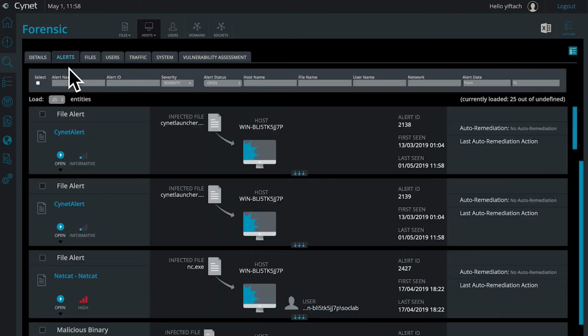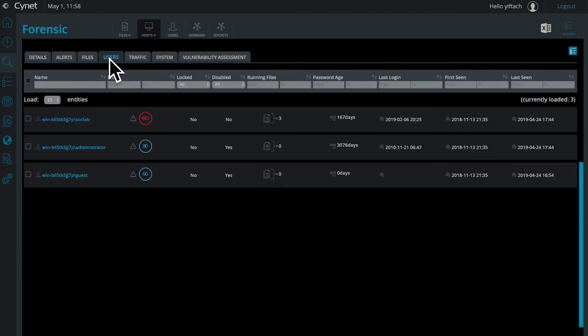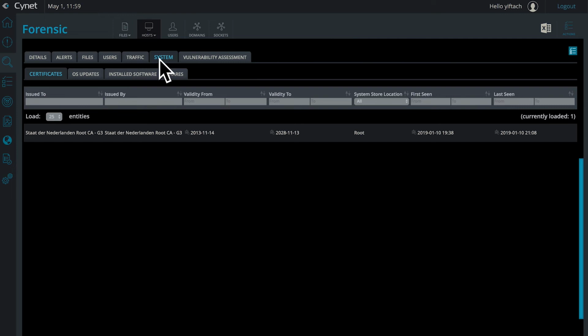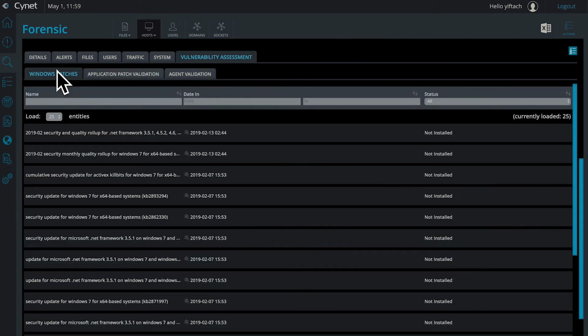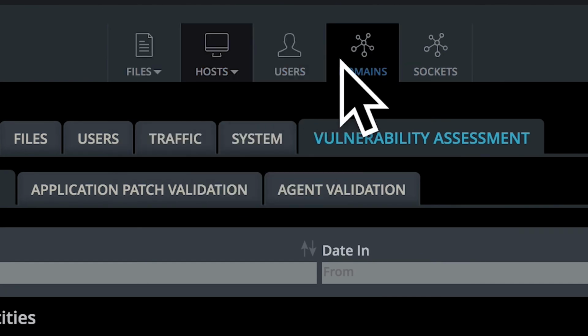You can see alerts that the host was involved in, files that have been opened, users that have logged in and out, traffic that goes through the host, system information, and an overall vulnerability assessment, which will tell you if there are any critical security updates that are missing from this host. The same level of detailed visibility is also available for files, users, domains, and sockets.